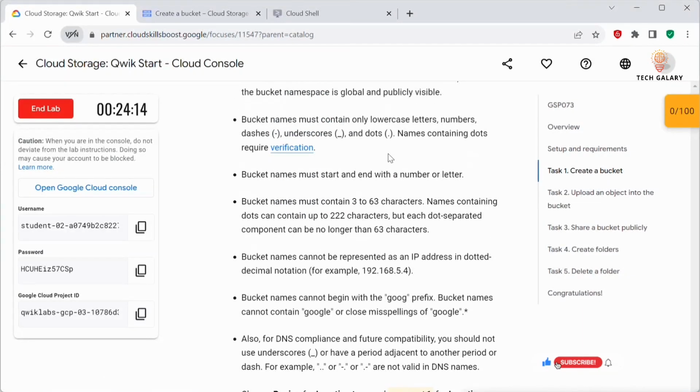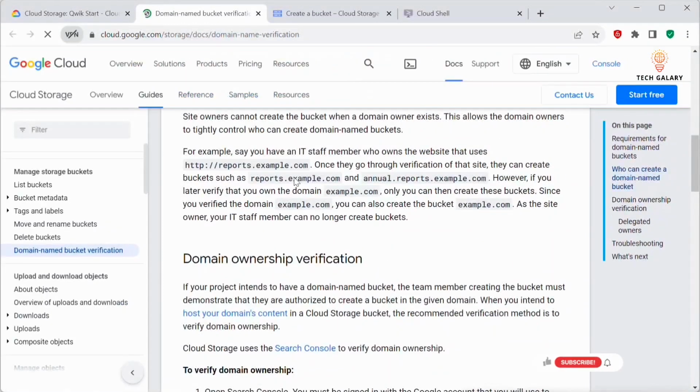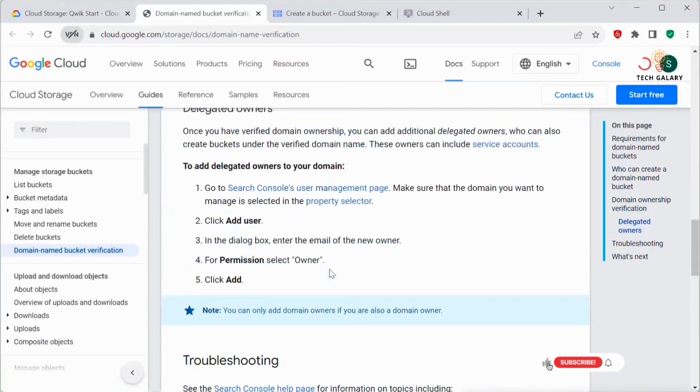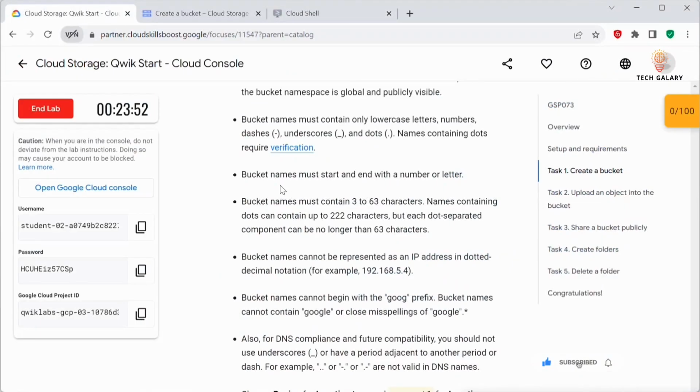If the bucket name contains any dots, it requires verification. You can click on this and check about it. Let's open this in a new window. So this is the domain name bucket verification, and you need to follow this. These are the procedures you have to follow if you are using a dotted name. Bucket names must start and end with a number or letter, and each bucket name must contain 3 to 63 characters. These are the rules you need to follow.